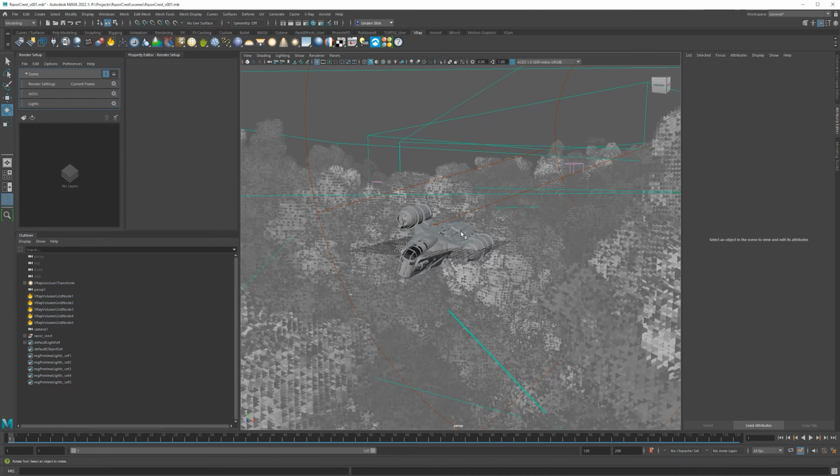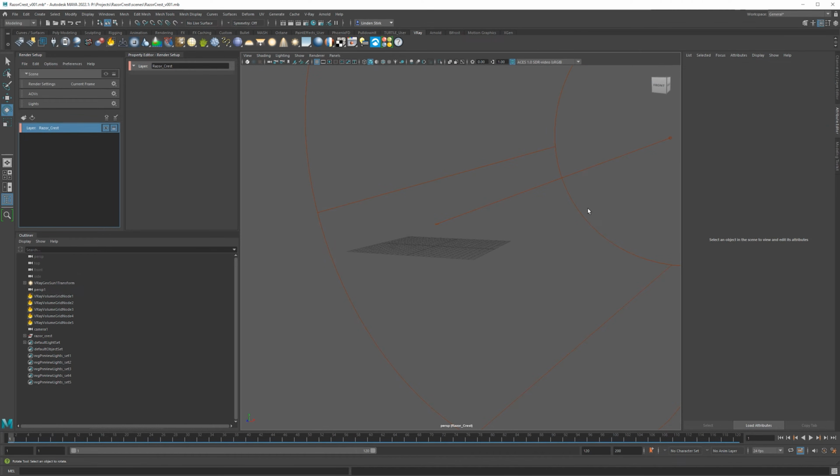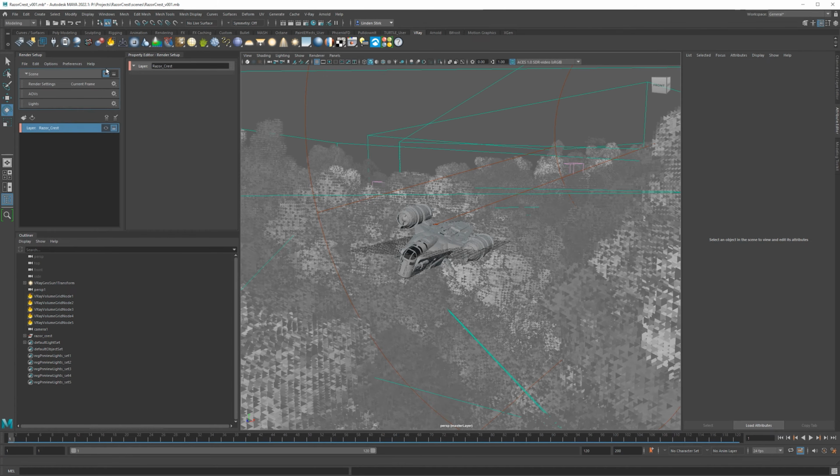So the first thing that I want to do is have this ship on its own layer. So what I do is click this little button here, and this creates a new render layer. And then I can just type in Razor Crest, or you could call it ship or something like that. And when you create a layer, it doesn't actually do anything. And if you were to click on the eye, you can now see the layer is empty. The only thing it has in it is the sun. So we go back to our master layer here by clicking the eye.